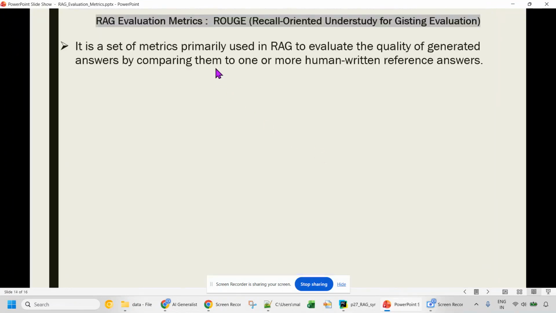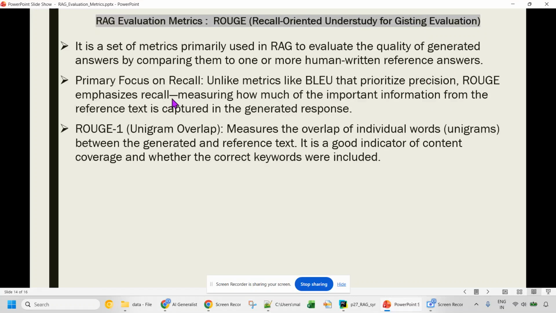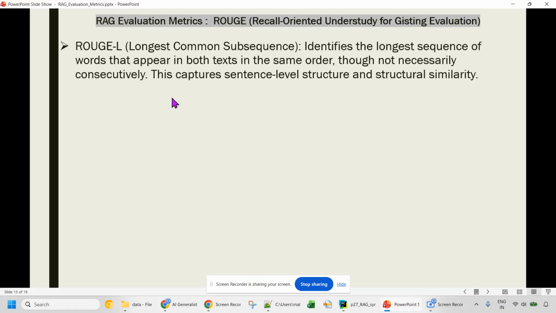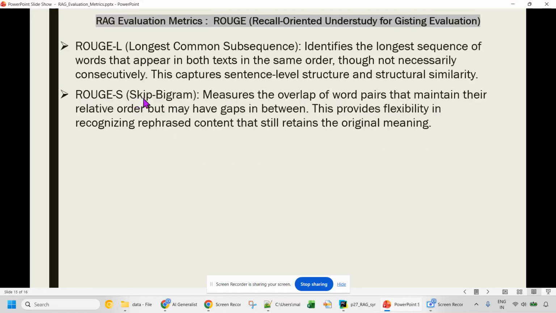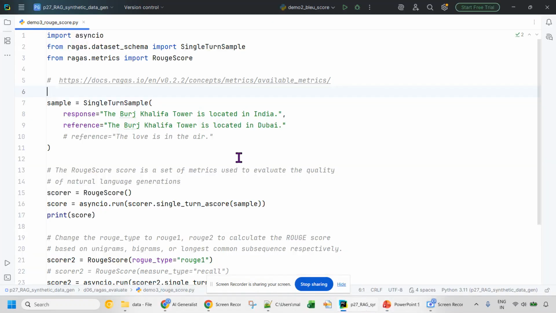It is a set of metrics primarily used in RAG to evaluate the quality of generated answers by comparing them to one or more human-written reference answers. The primary focus is on recall: ROUGE-1, ROUGE-2, ROUGE-L, ROUGE-S. So many aspects are here. We can go through this theory later also. You can just pause it and see. But let's see the actual demo.